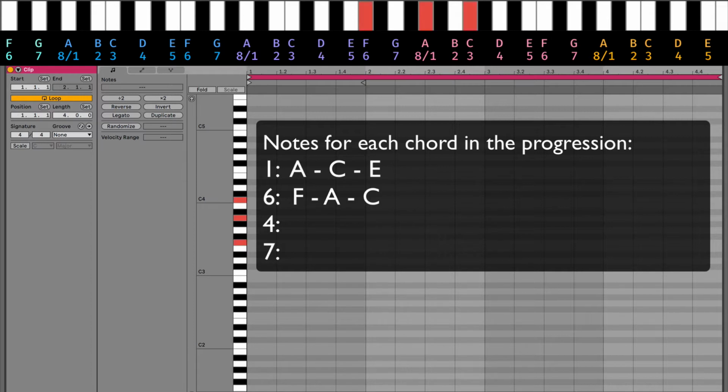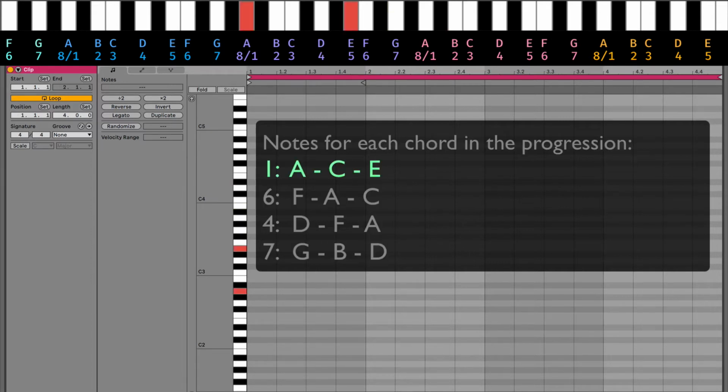That's 6. And then 4, I'm going to skip this note and play the next one, and skip the next note and play the next one. And then 7, I'll skip the next note to play its neighbor, and skip the next note to play its neighbor. So our chord progression becomes 1 to 6 to 4 to 7. And that's a chord progression.